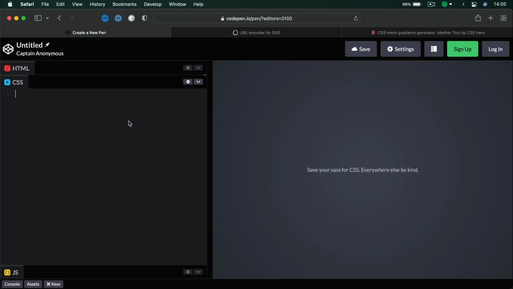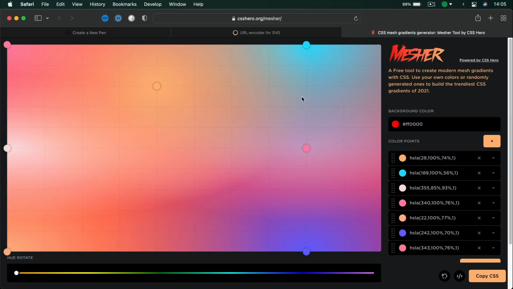Now, something else you can use grainy gradients for is a gradient mesh. And this is something really cool. If you don't know what a gradient mesh is, take a look at this. This composition is basically just a lot of gradients blended together. And we have really cool tools like Mesher from CSS Hero that allow us to create our own mesh as we see fit and change the various colors here.